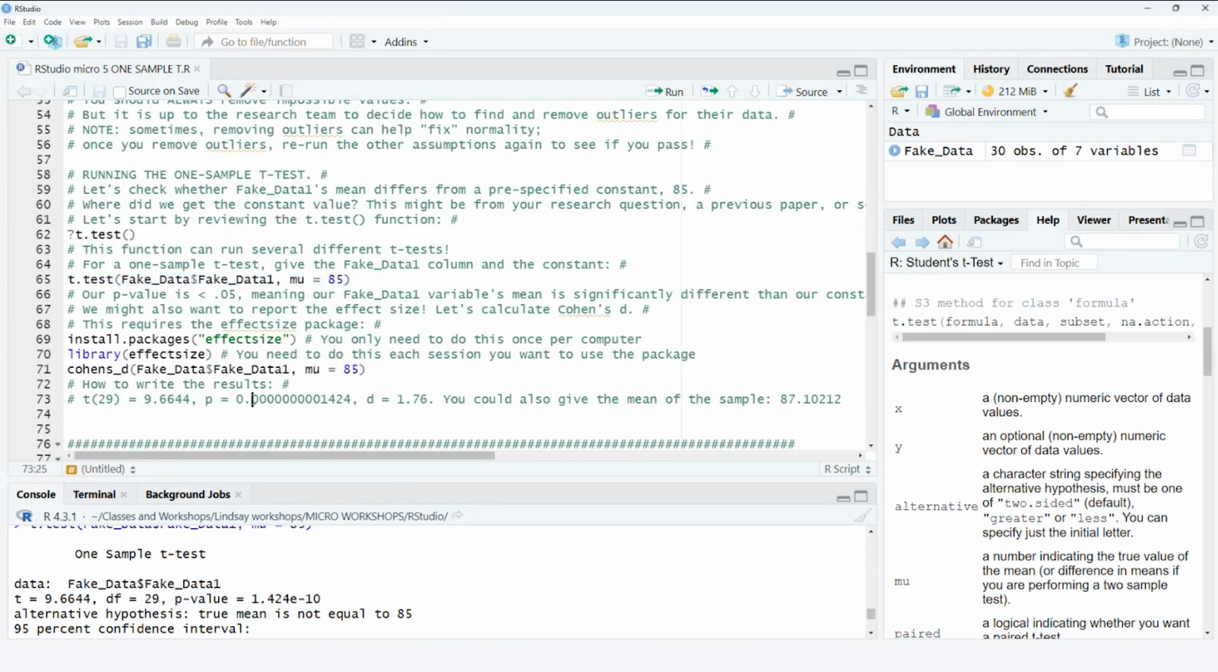It's p equals, let's see if I can count this right, 0, 0, 0, 0, 0, 0, 0, 0, 0, 1, 4, 2, 4. That is less than 0.05, which means we are allowed to say, yes, our variable, fake data 1, is statistically significantly different than our specified constant of 85. And we know that our fake data variable is actually 87. So we know that our variable is higher than the specified constant. And we know that's statistically significantly higher because our p-value is less than 0.05.